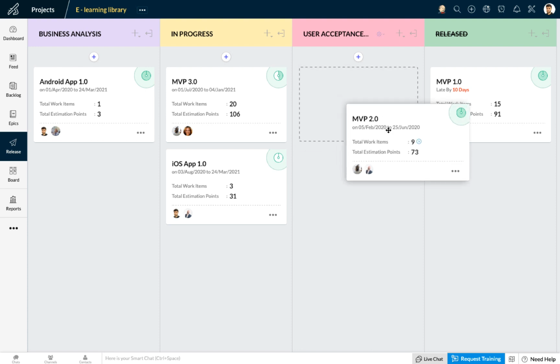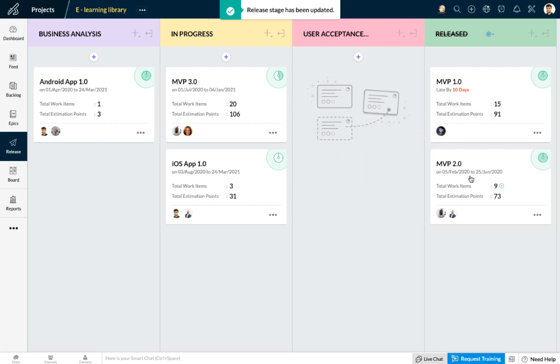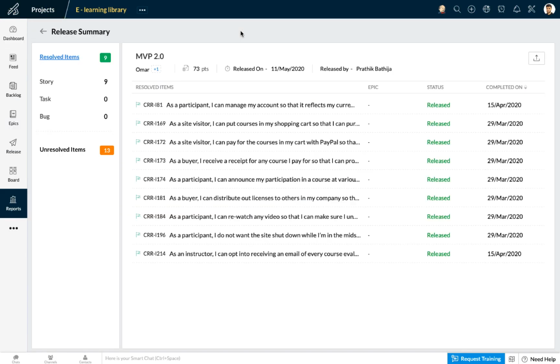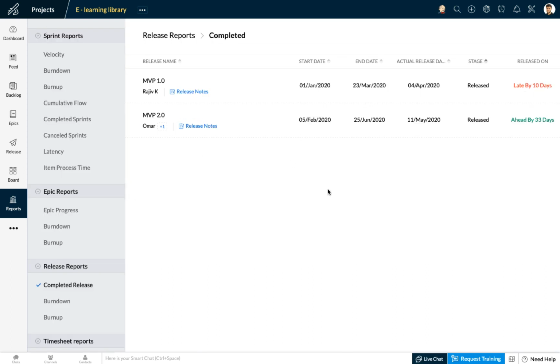When I move a release to the last stage, which is released, I can also view the release notes, as in I can view all the user stories, tasks, or bugs that were a part of this release, along with the epics that they were mapped to. And I can view this report for all my releases with the start date, the end date, the actual release date, and how late or ahead was it as per the schedule.